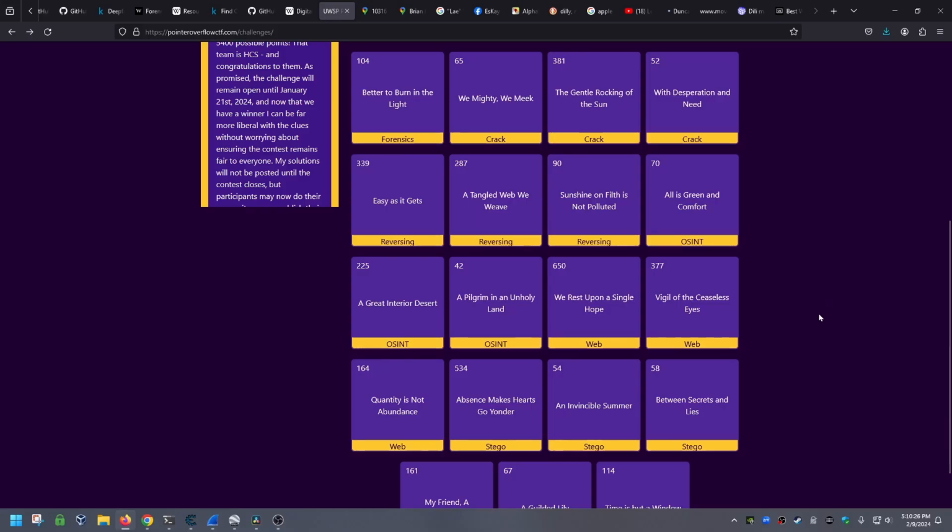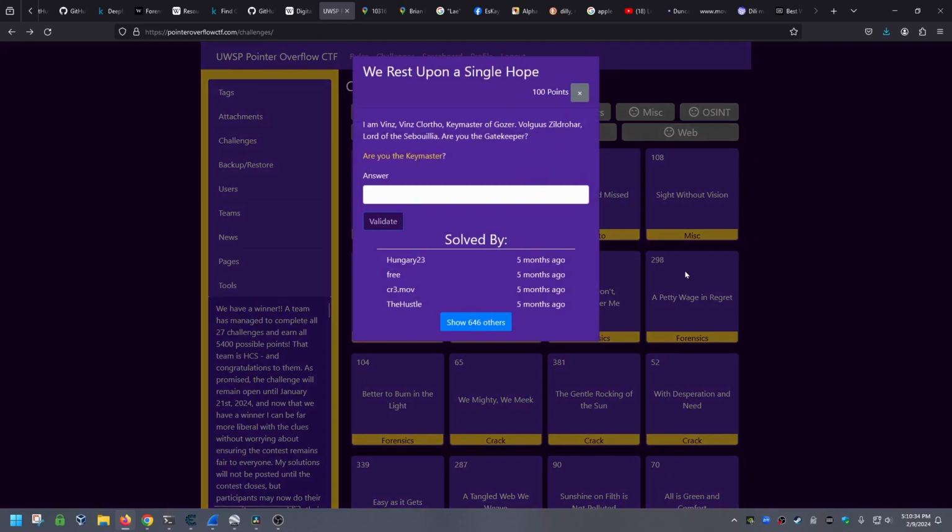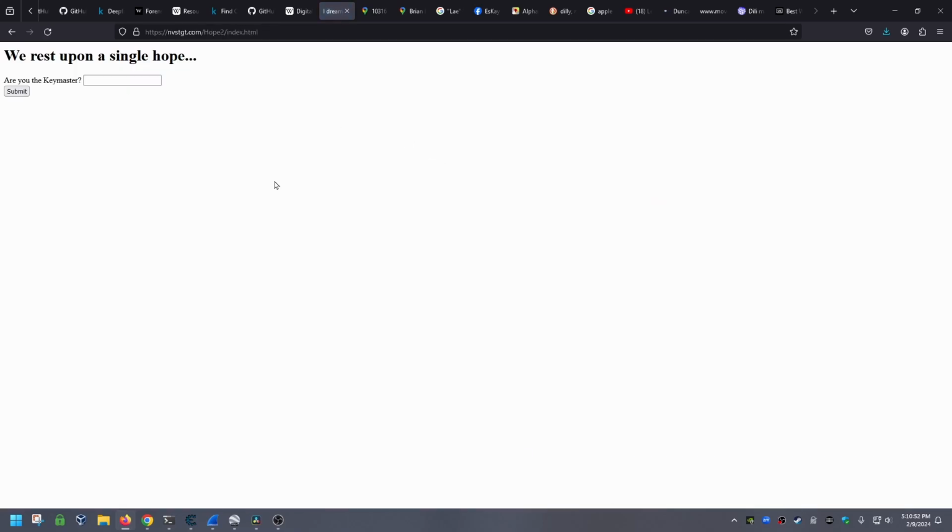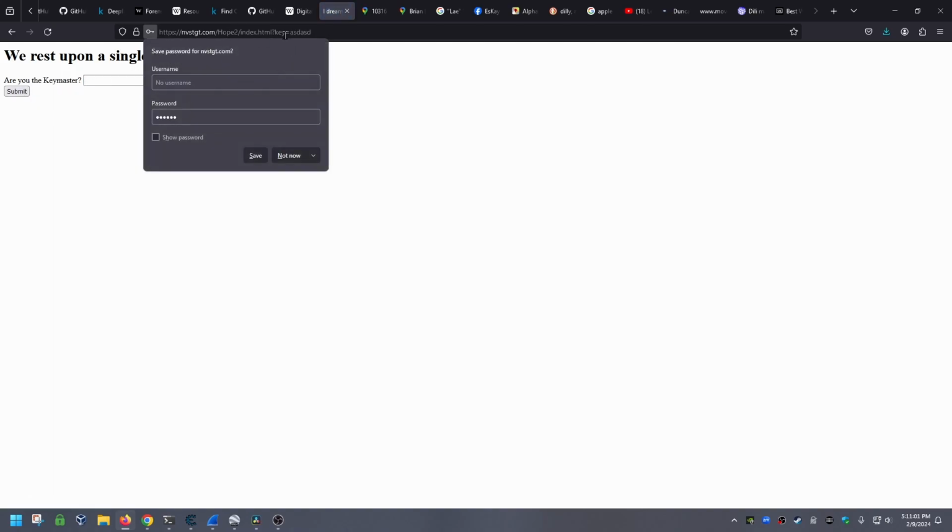Moving on, we move to our Web 100 challenge. We rest upon a single hope, solved by 650 participants. The challenge text we have here is a quote from the film Ghostbusters asking, "Are you the keymaster?" We are taken to a very simple page. Are you the keymaster? And if we enter something in and submit, it appears as a key attribute in our URL.